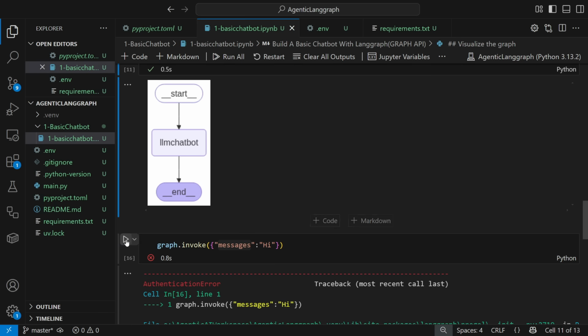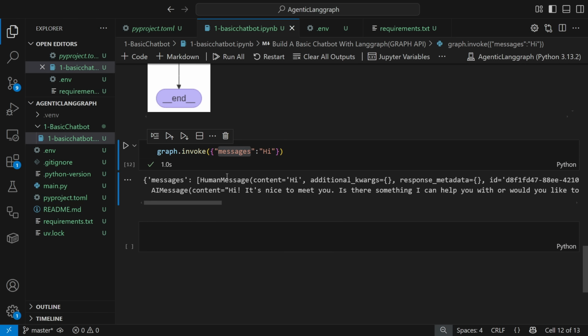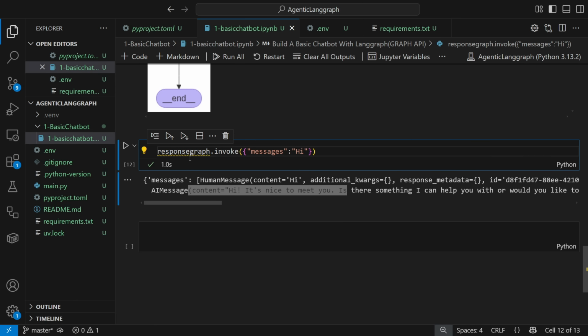So my visualization graph is there, and now I'm invoking the messages of hi. Here you can see I have got graph.invoke messages of hi, human message. See, this hi that is going is being treated as a human message. And now your response is the AI message: Hi, it's nice to meet you. So let's go ahead and save this as my response.